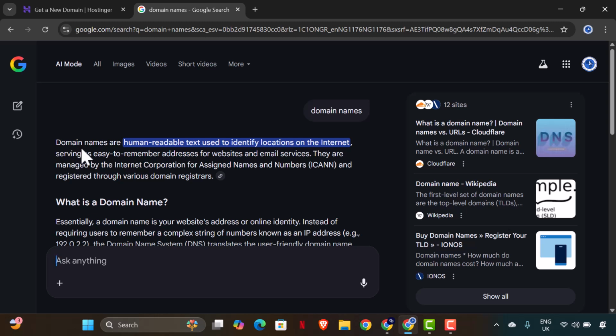So you could see right here a simple definition of domain name is that domain names are human readable text used to identify locations on the internet. Like I said, domain names are like addresses to your house, to your home. So compared to your website, domain names are addresses to your website.